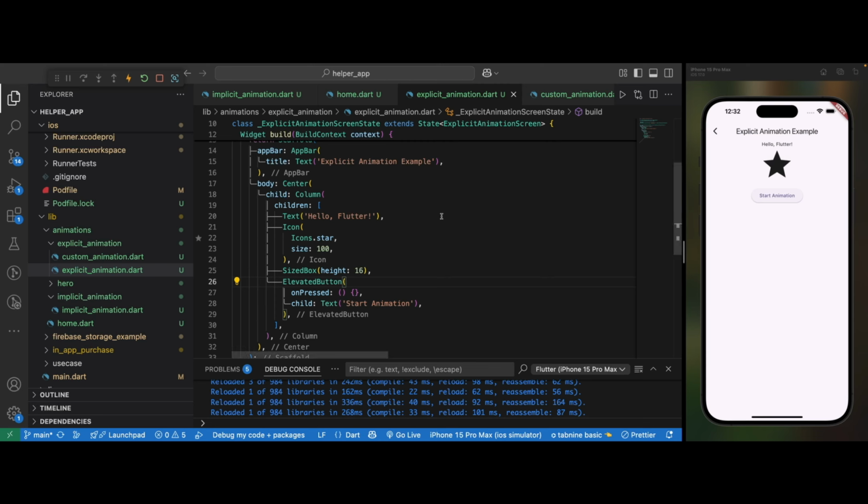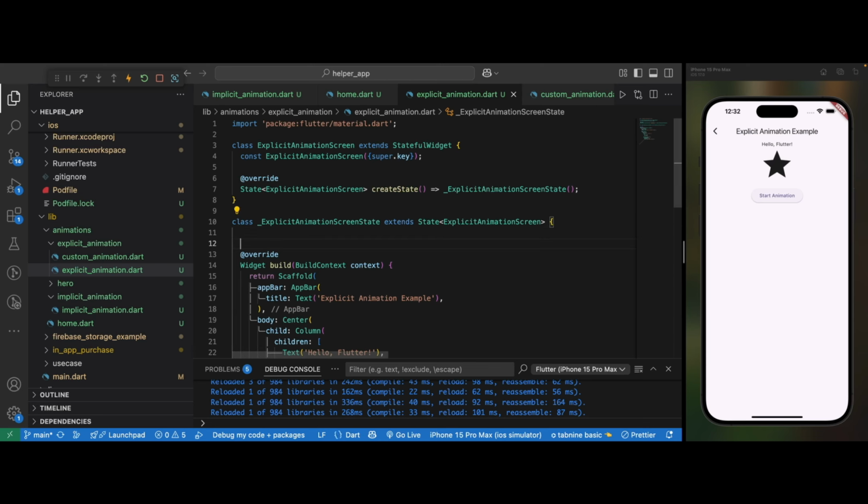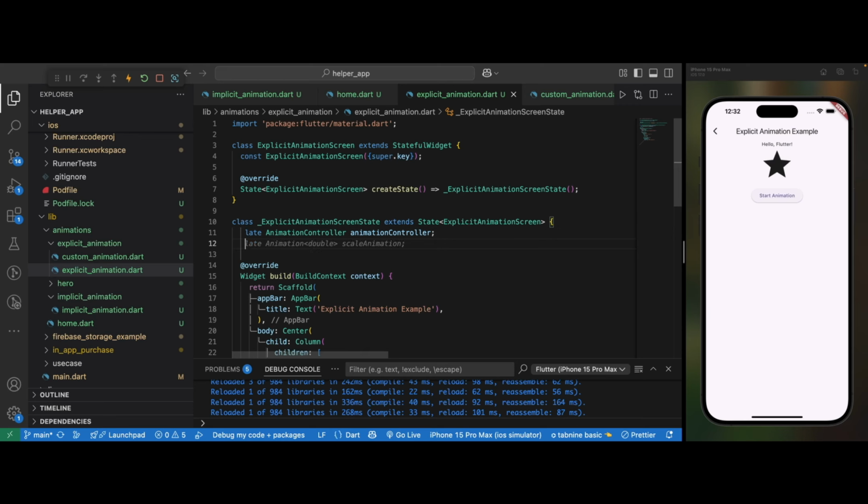So first thing I want to do here, I'm going to create the variables that we need. First, I need, just as I said, the AnimationController. I'm going to make it late for now because I'm going to initialize it in the initState. Then we need the animation, the scale animation. So I'm going to use Animation with a value of double. We can call this animation.